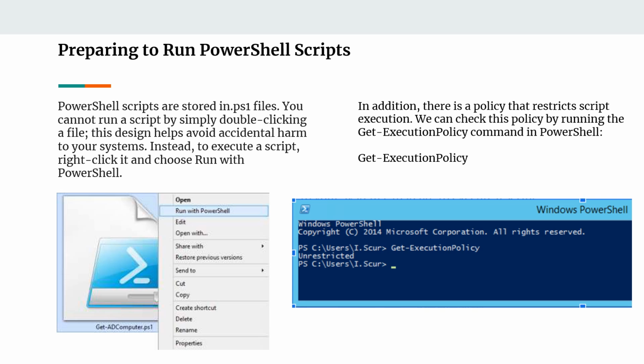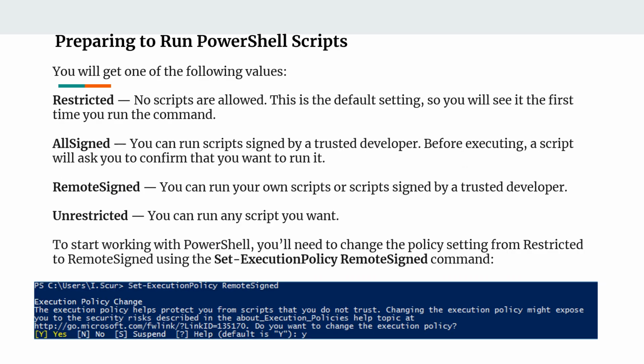In addition, there is a policy that restricts script execution. We can check this policy by running the Get-ExecutionPolicy command in PowerShell. The command is Get-ExecutionPolicy. Preparing to run PowerShell scripts. You will get one of the following values. Restricted. No scripts are allowed. This is the default setting, so you will see it the first time you run the command.